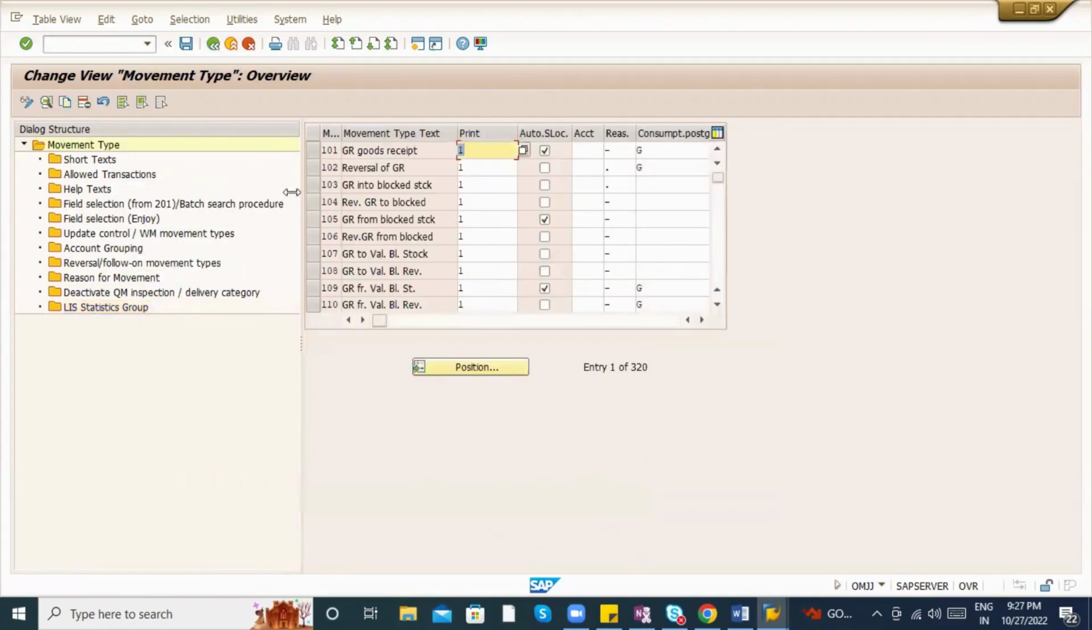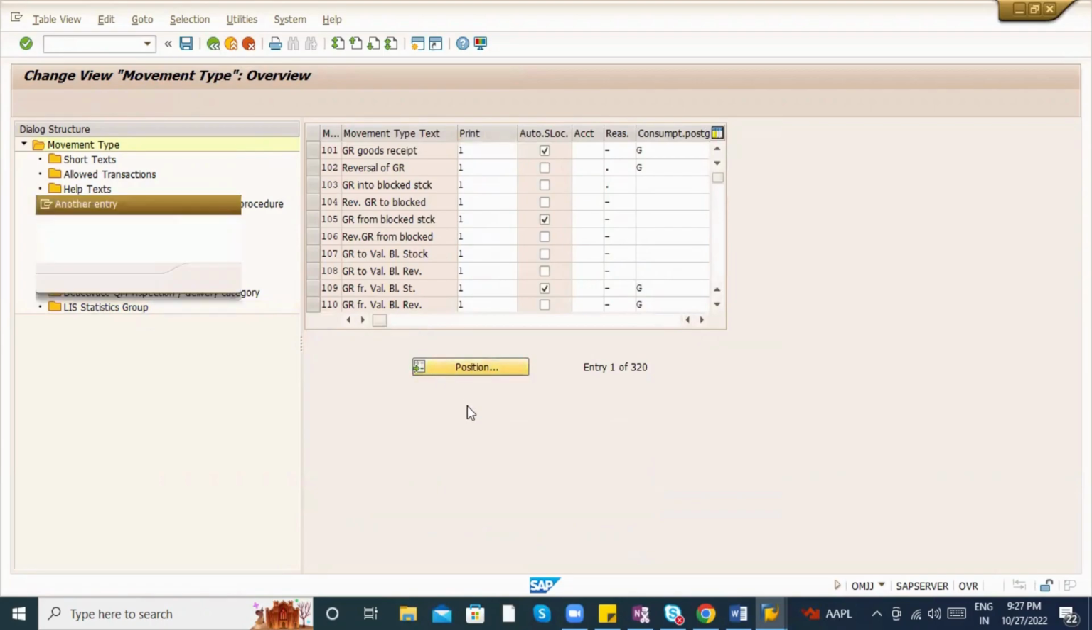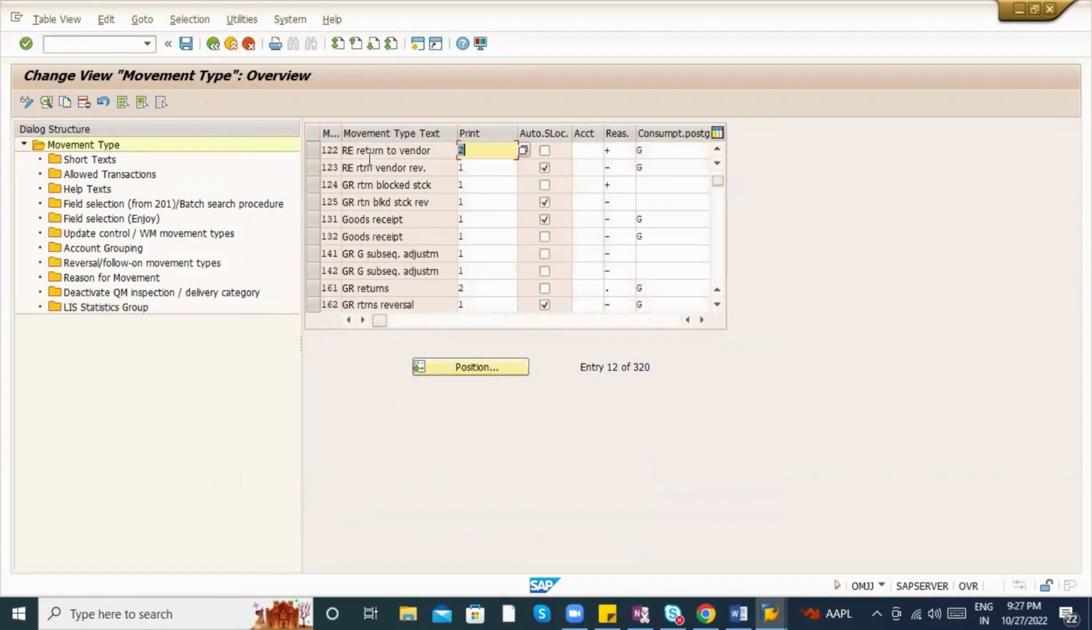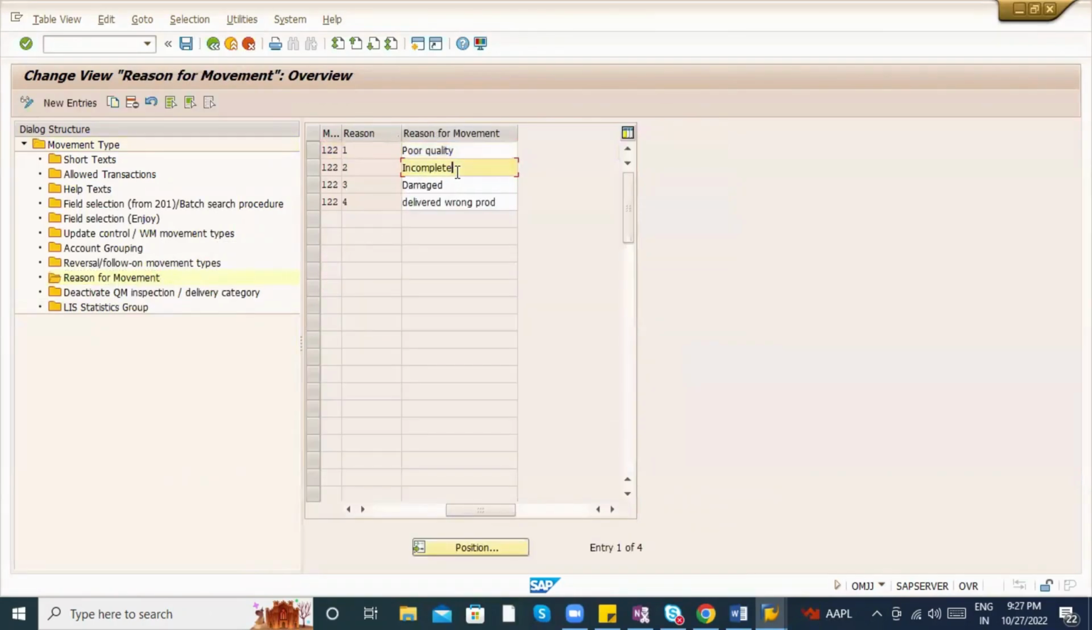Now let's go back. I just want to show you the 121, 122 movement type, which is returns. In these returns, I just maintained reasons like poor quality, incomplete, damaged delivery, wrong production. We just created different reasons. So tomorrow, if your client says that we have other reasons, you can maintain them here. Whenever you are doing a return of goods, you have to maintain why you are returning it to the vendor. I'm just giving an example.